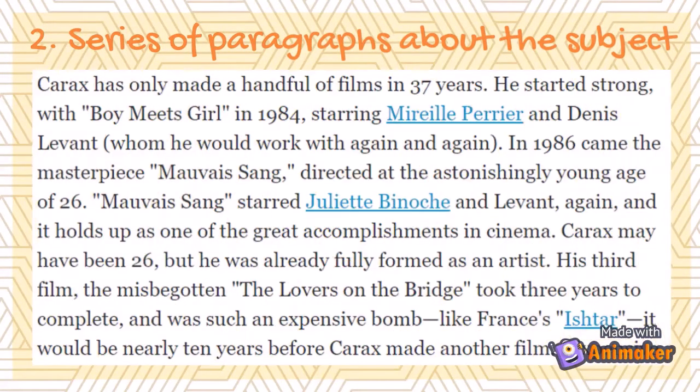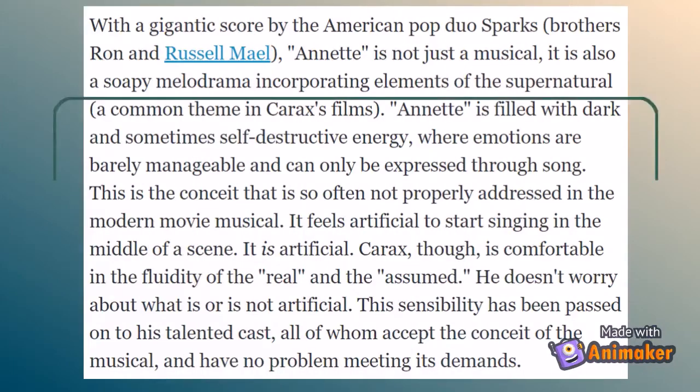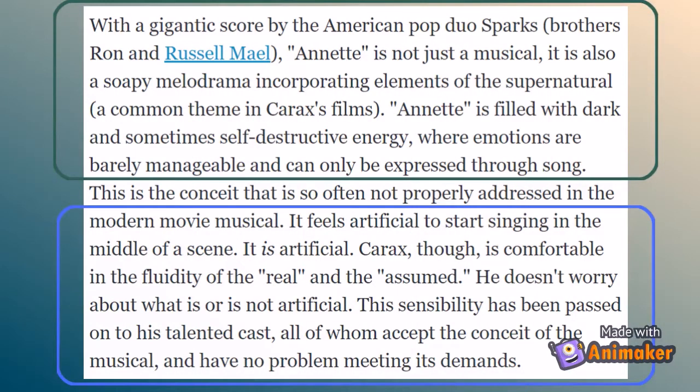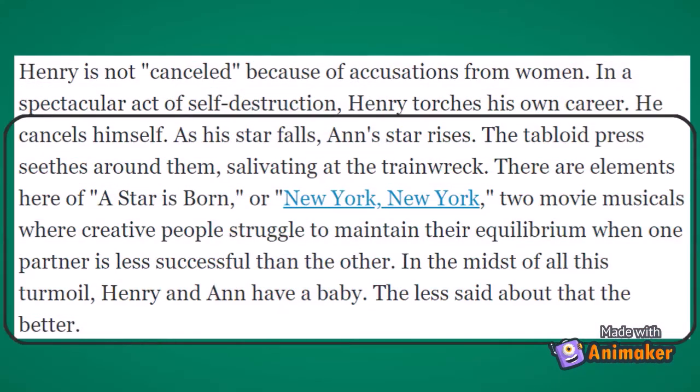Then are all the paragraphs about the subject, in this case the movie Annette. Throughout the review, he describes the way Carax worked as a director, and also named his most famous movies, such as Boy Meets Girls and Mavis Song. The author of the text describes in detail the musical Annette and compares it to other musicals such as A Star is Born and New York, New York.